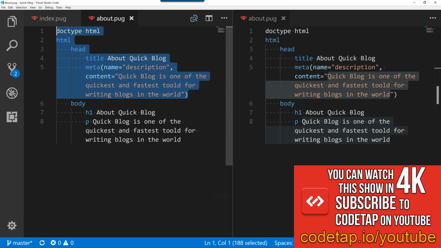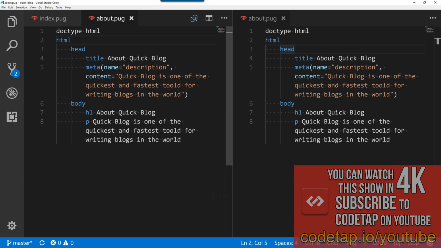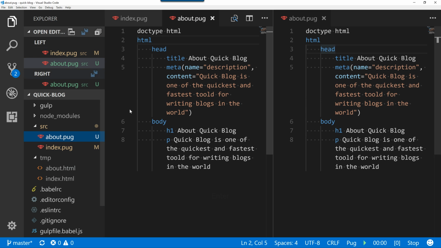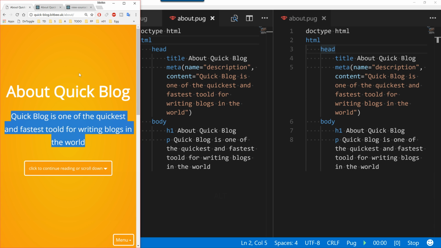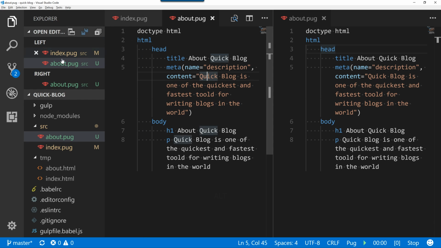Okay, so in order to get advantage of the Pug template language, let's create another page just like these ones, and then solve this problem. Our pain so far is that we repeat ourselves. So let's quickly go to the contact page and grab some content.